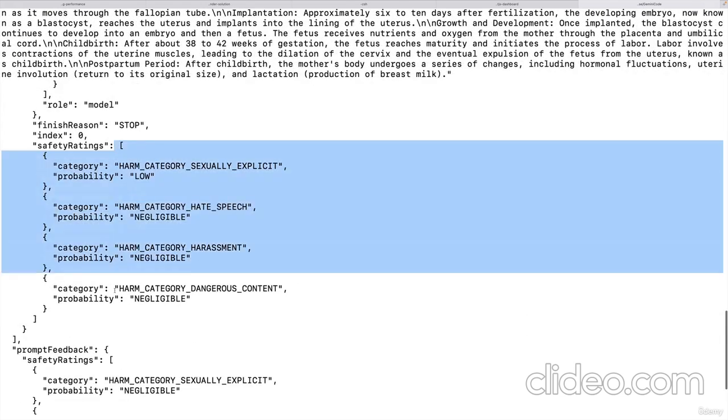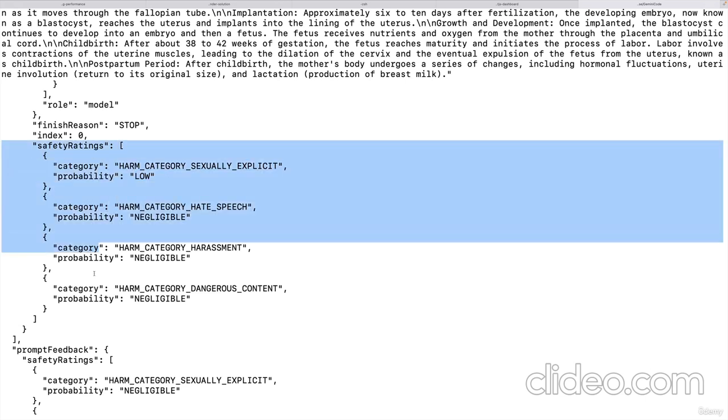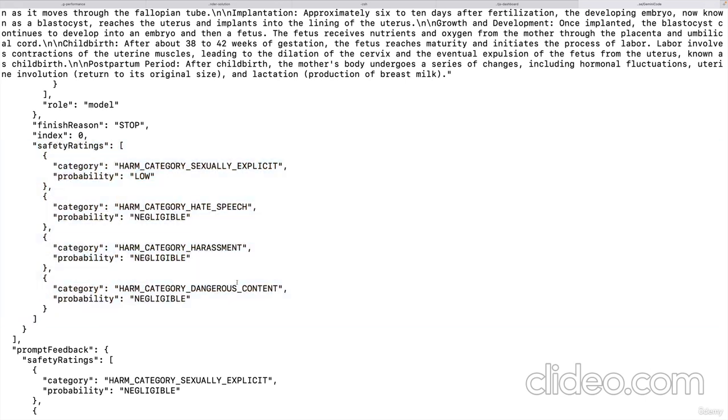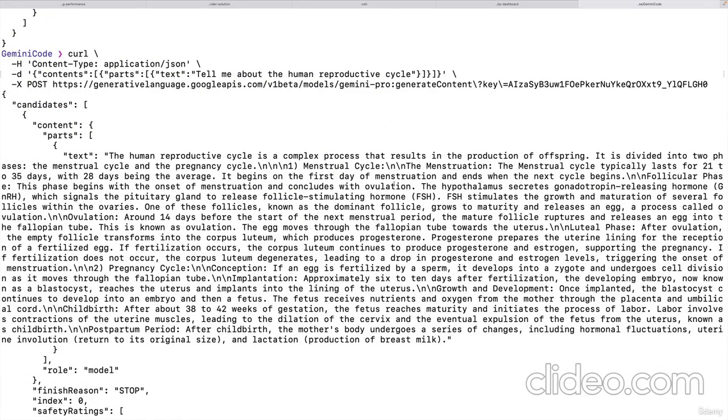And if we look at our safety ratings here, the harm category for sexually explicit content is now set to low. So it's just giving me some safety ratings on the content it generated. Once again, finish reason is set to stop. It found a natural place to stop. So this is just testing that our API key works. Great. Next, we'll dive into actually writing some code with Python.